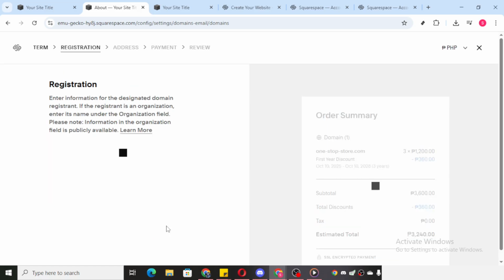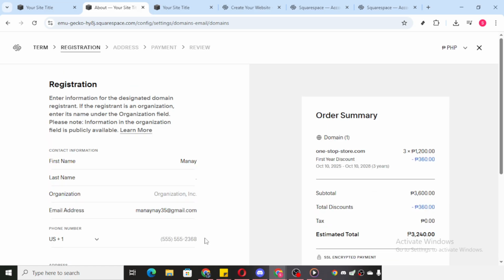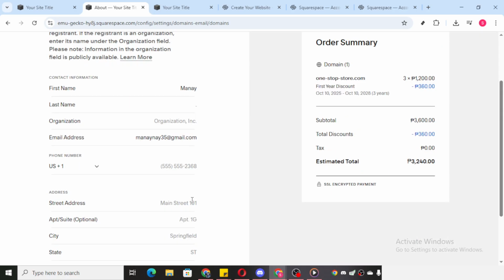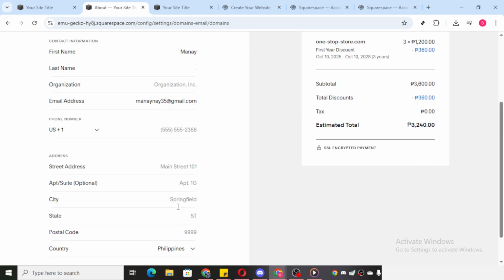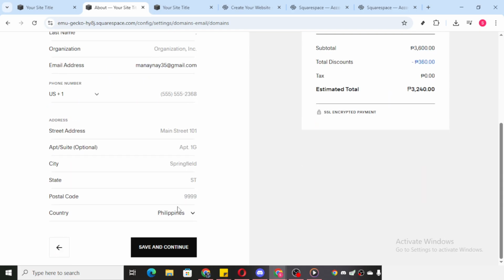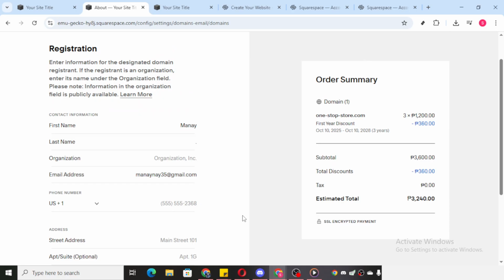In this order summary, you may need to enter additional information required for account verification and domain registration. Follow the on-screen prompts to ensure that all necessary data is filled out correctly. After entering all the required details, click on Save and Continue once more. The final part of this process involves following the remaining prompts on your screen. These steps will lead you to successfully purchase your domain.